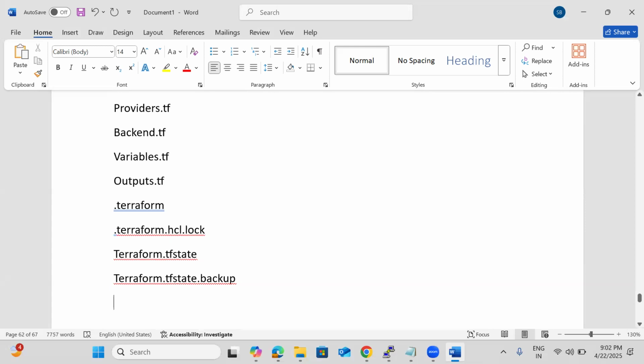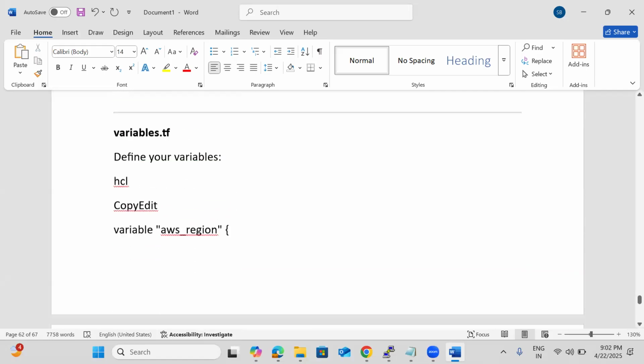Then we have one more important file, that is the terraform.tfvars file. What is this file? We'll discuss.